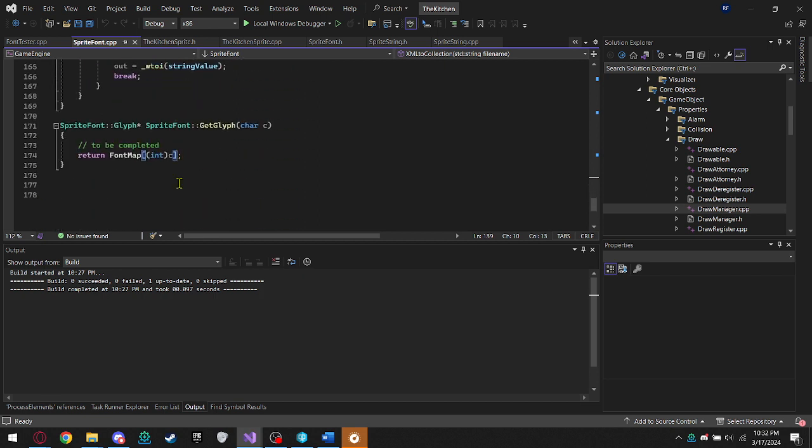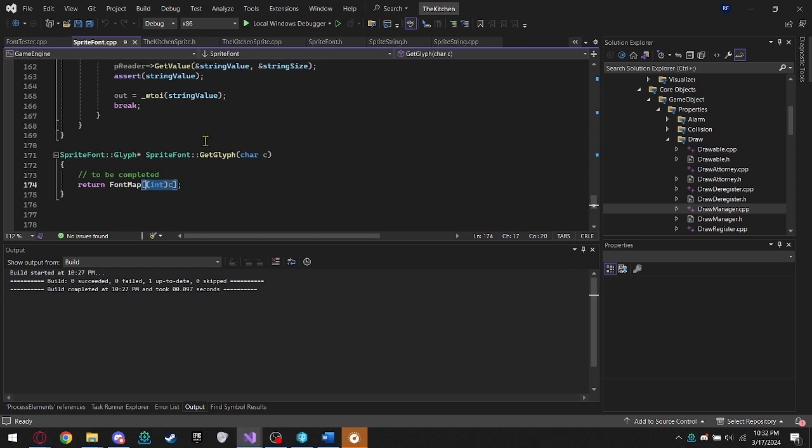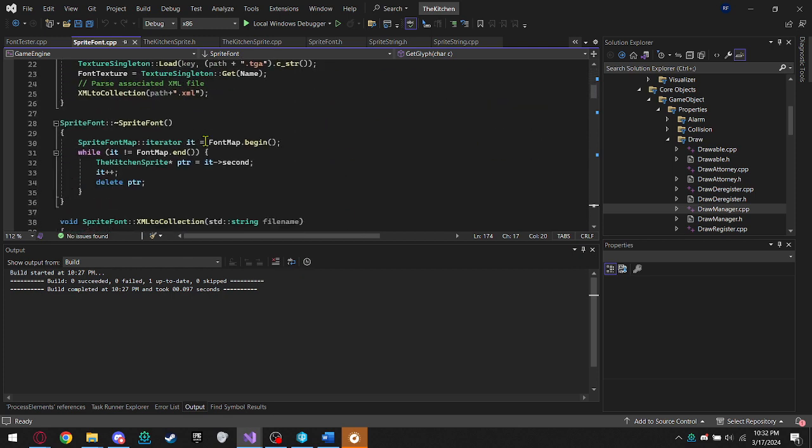When the user wishes to gather any of the sprites, any of the glyphs specifically, they pass in the character that they want, and we use that, we convert it into its ASCII integer value, and we find the glyph at that location. When a sprite font is deleted, it goes through the font map, it grabs the sprite font from the map, and then it deletes it over here.